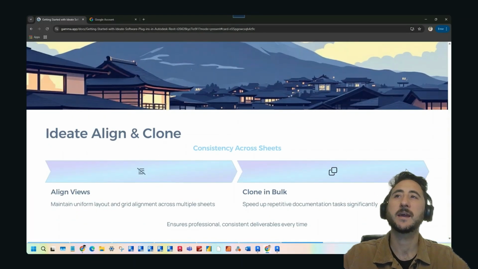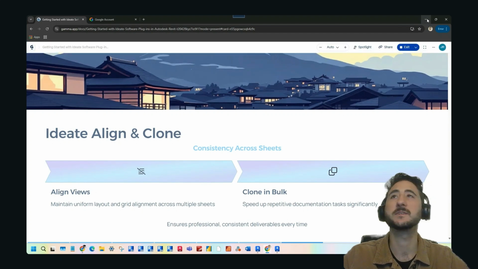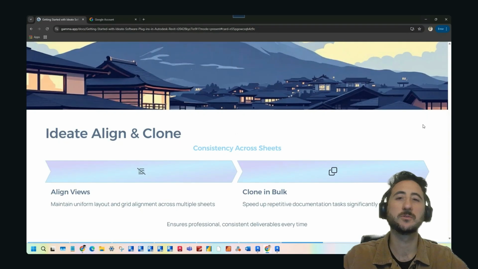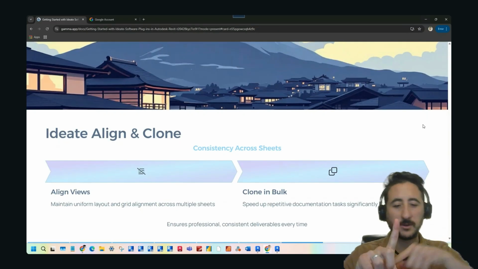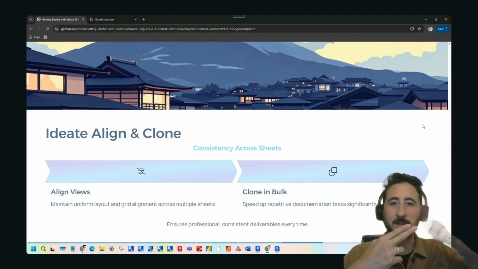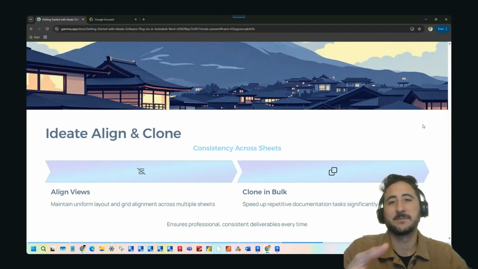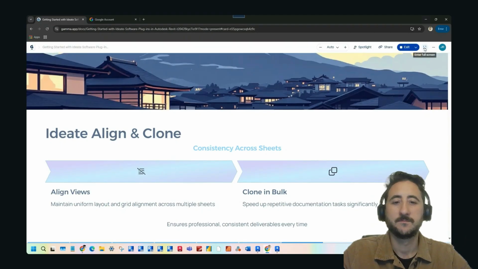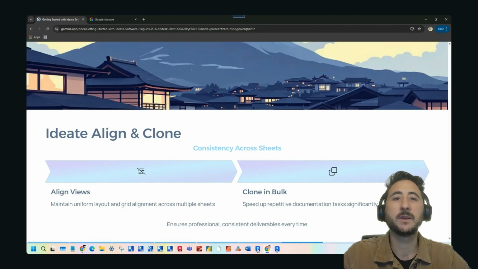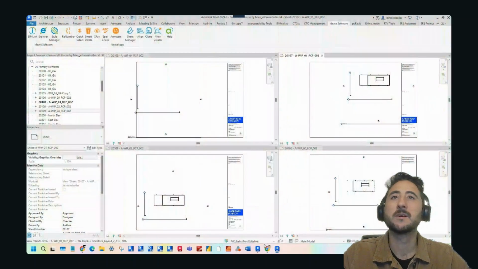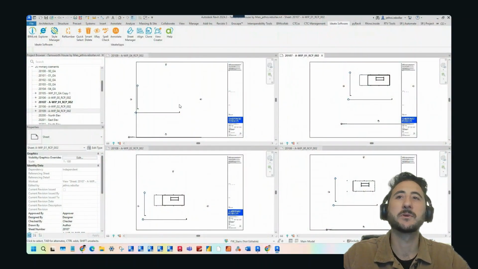So now let's have a look at the Ideate Align tool. And so as we see here, it maintains uniform layout and grid alignment across multiple sheets, right? Which is very useful if you've had to do like I do on AutoCAD. Sometimes you find yourself creating a polyline at the corner of the sheet so that you could align the view, and it's a very manual process. I mean, that's archaic.